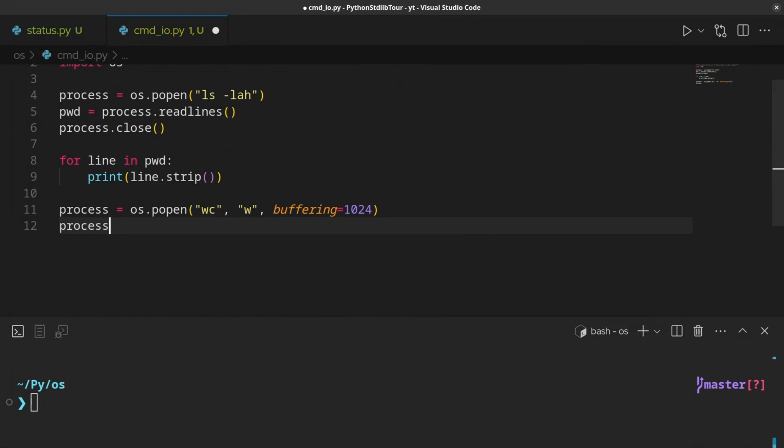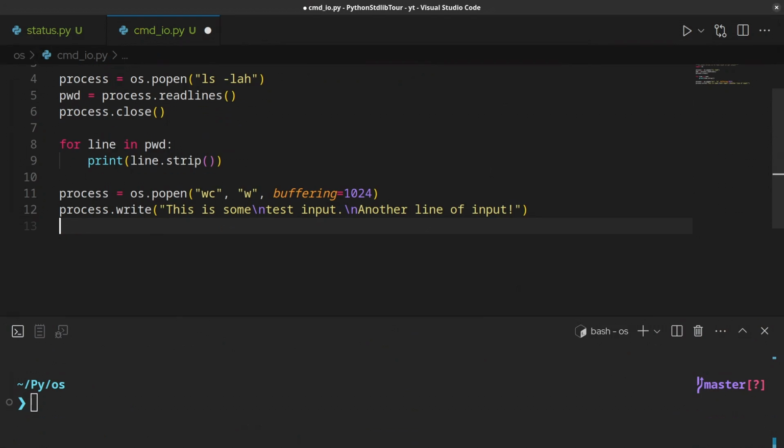Next, we're going to call process.write this time, and we're going to pass in some text for it to count. Here we just have a string with some words in it and some line breaks in it. Next, we're going to run process.close again.